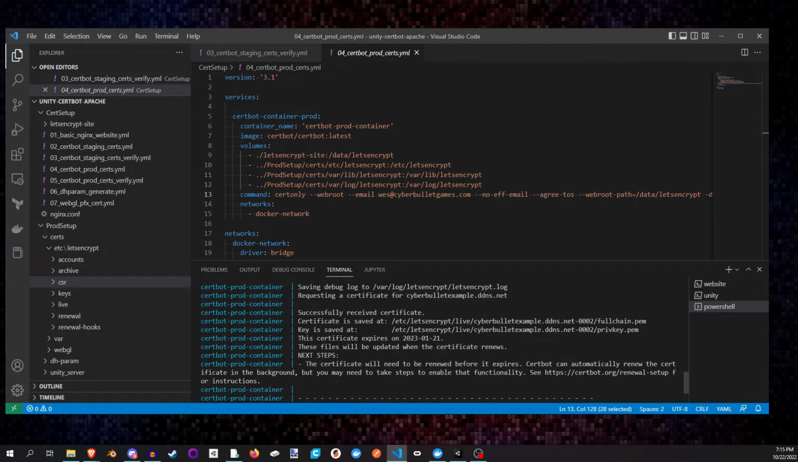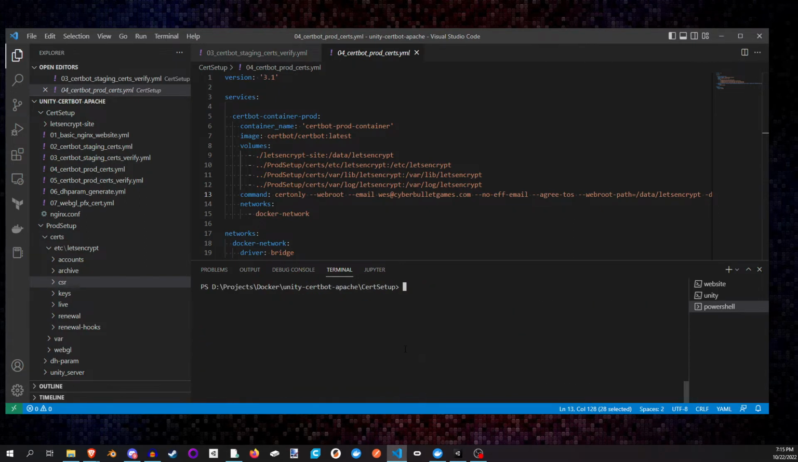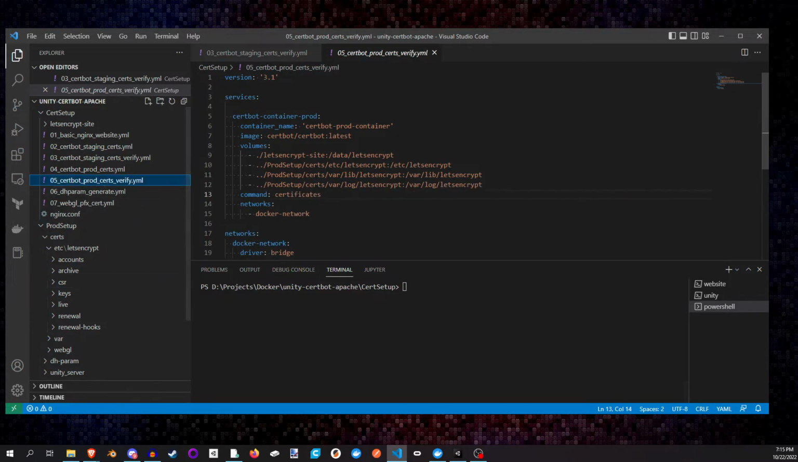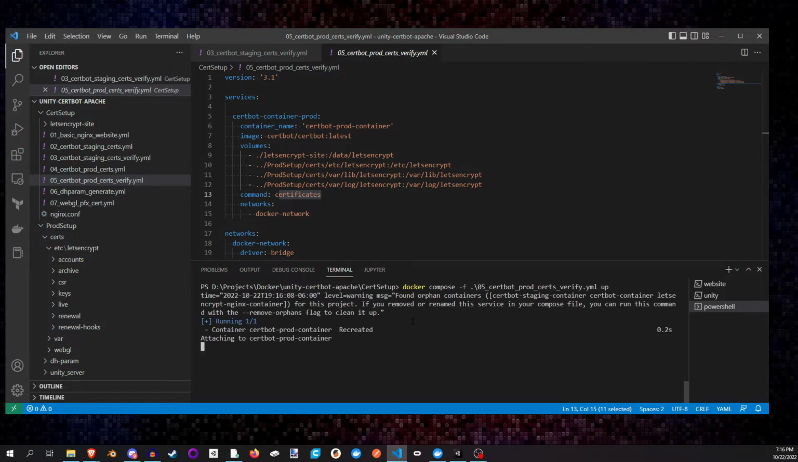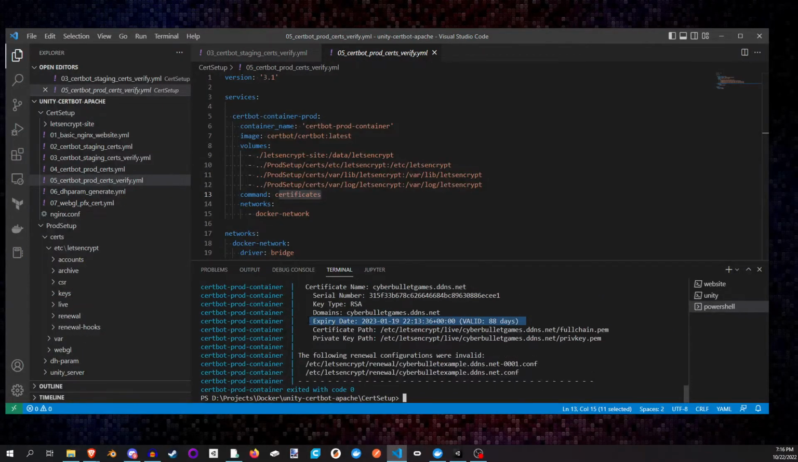Okay, great. So it successfully got our certificates. These are our now production live ready real certificates that we just got from Let's Encrypt specifically for our domain here. So now the next thing we need to do is verify that, and it's just like the other ones, except you'll see this one is not referencing staging. So we're going to do a docker compose file 05 up, and hopefully this should run without issue. Perfect. And it says, hey, you have a correct certificate here. Awesome. So we now actually have valid Let's Encrypt certificates.